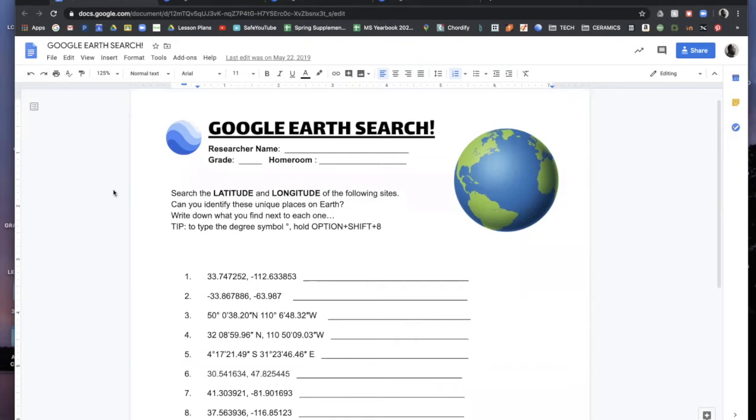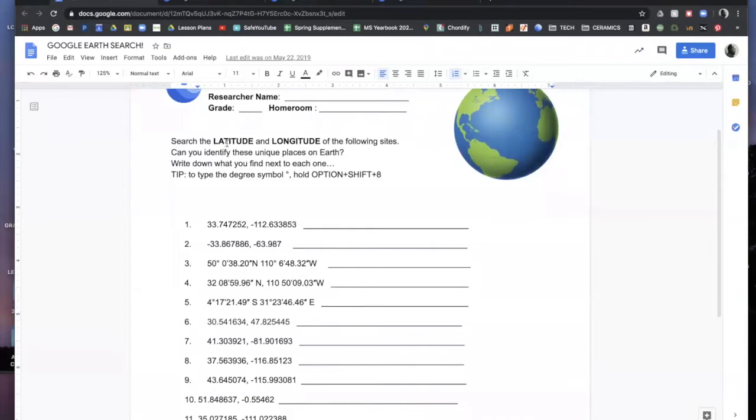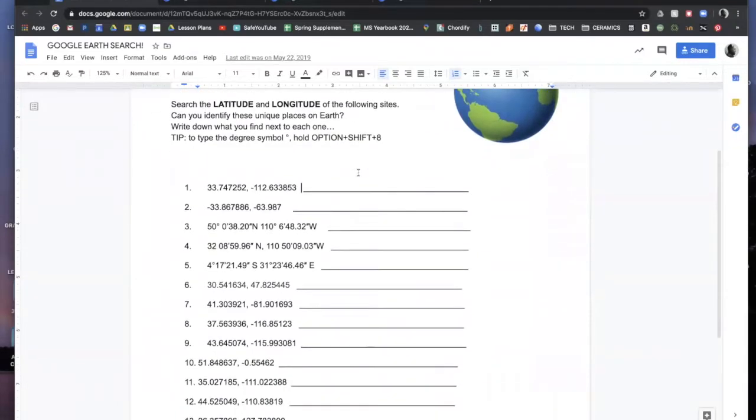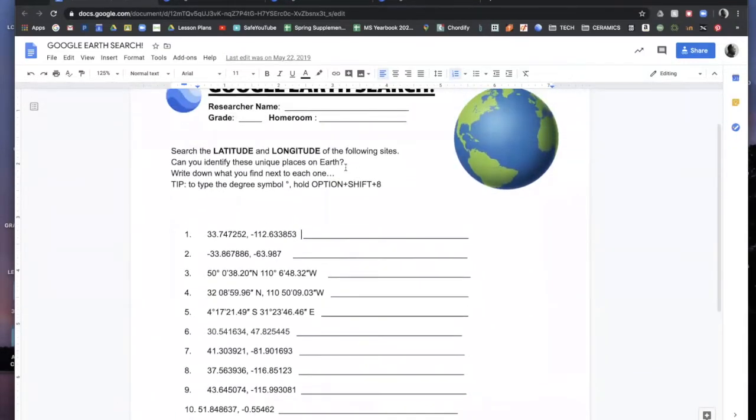Again, you don't even have to open that. All you've got to do is watch this video again and press pause. Essentially, it's like a digital worksheet. You will be able to search the latitude and longitude of the following sites on our planet and see if you can identify what they are.